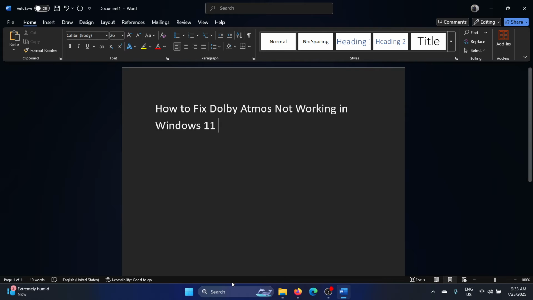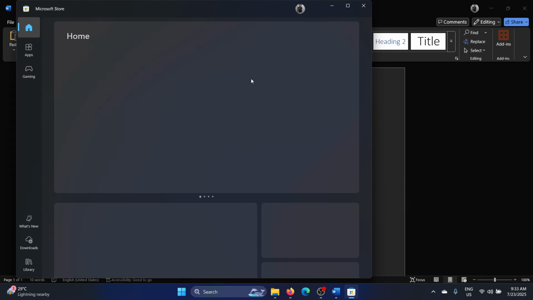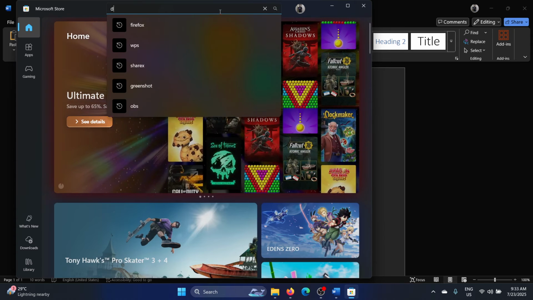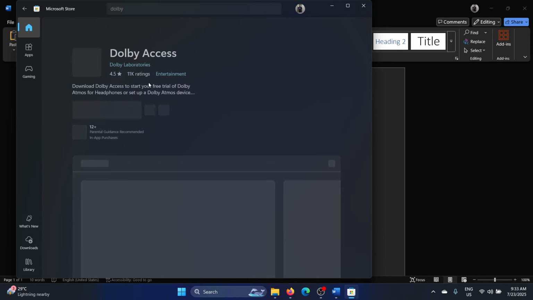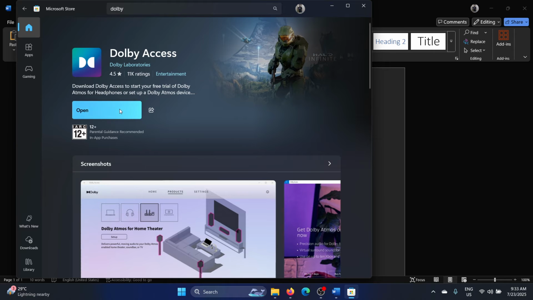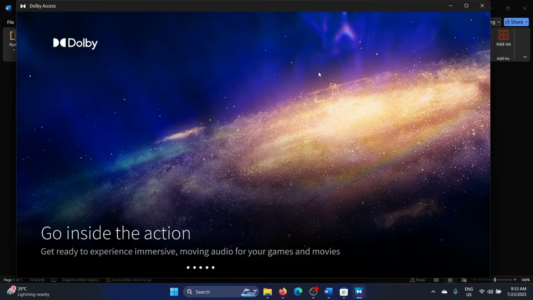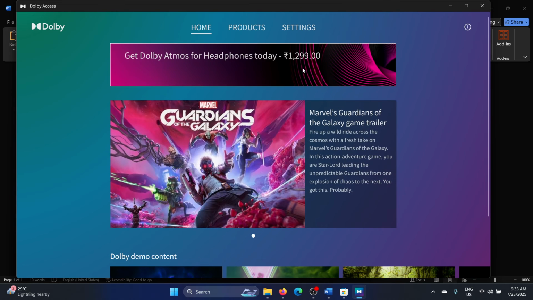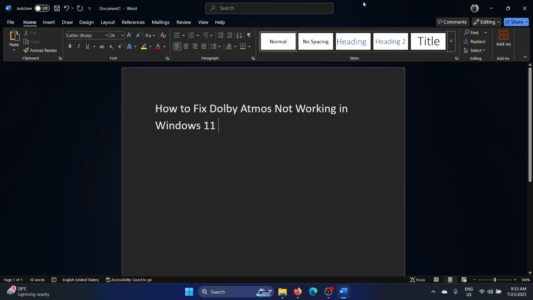So search for Store in the Windows search bar and open the Microsoft Store. Now search for Dolby in the search bar and then go to Dolby Access. Click on install or open, whatever option you have, and then it will launch the Dolby panel. If you have the option to install, you will have to install it. Just install it on your system once, and then you can try to access Dolby Atmos. It should work this time.